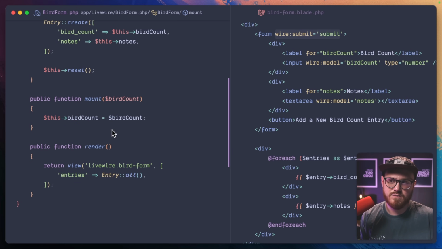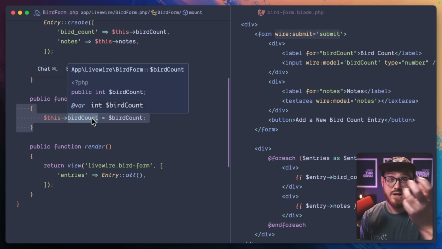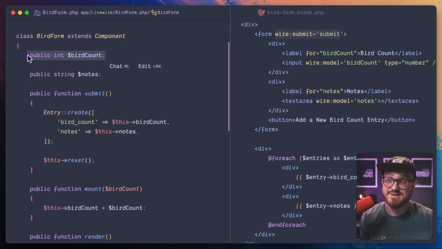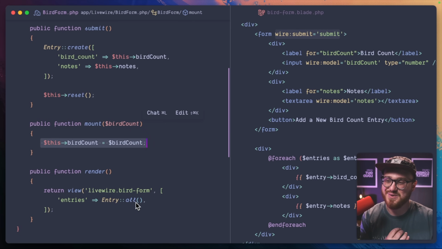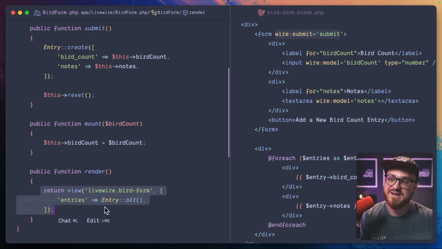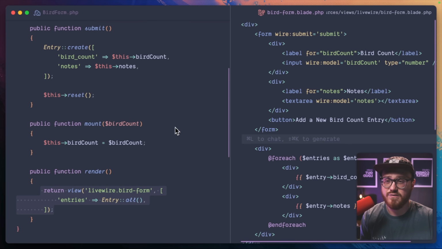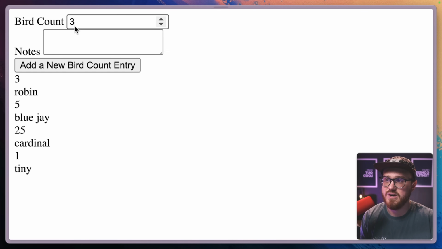The mount, well, we couldn't necessarily do this in render because we can't push information that we haven't first accepted. The mount is saying, I want to collect that bird count that is being pushed into the component. I want to accept that, set these states to that bird count that has been accepted from the component itself, and then finally just rendering that to it. So we should have a different bird count shown. So refresh 3. There we go.